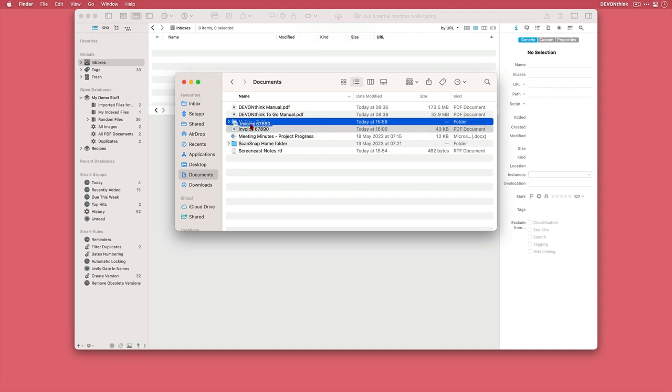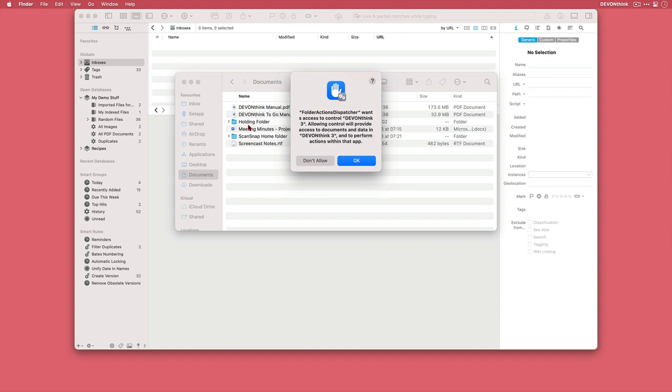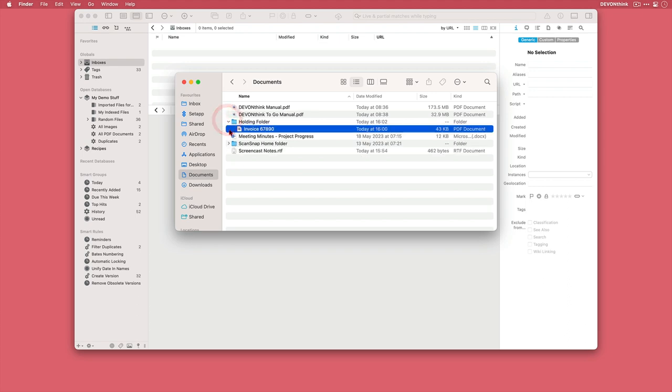So let's see, I'm going to drop it into the holding folder. I'll click OK because DEVONthink wants to be controlled by the folder action dispatcher. Now, because this is the first time I've run this action, that's why we're going to have this, and I dare say some more. And just expand this so we can see it go.